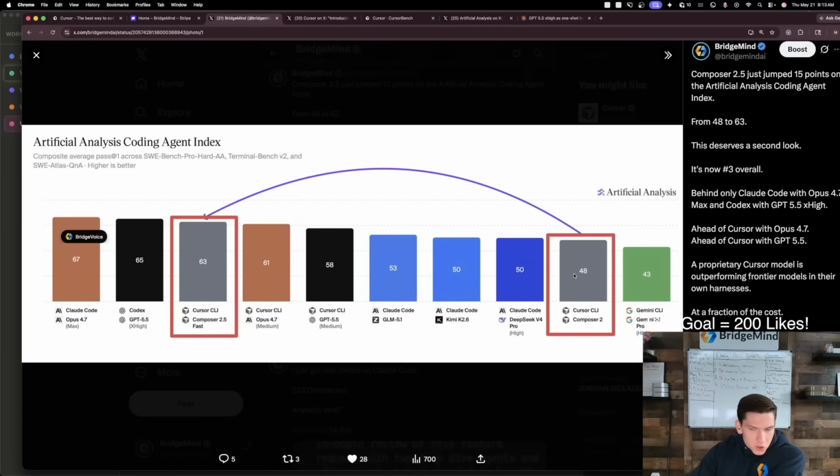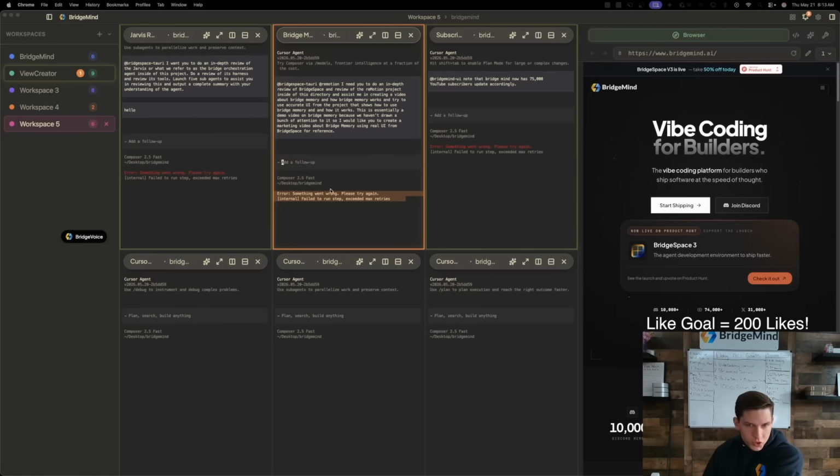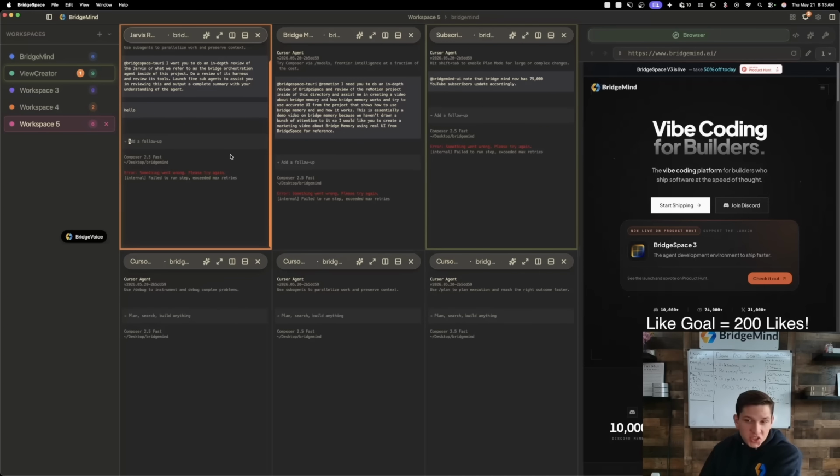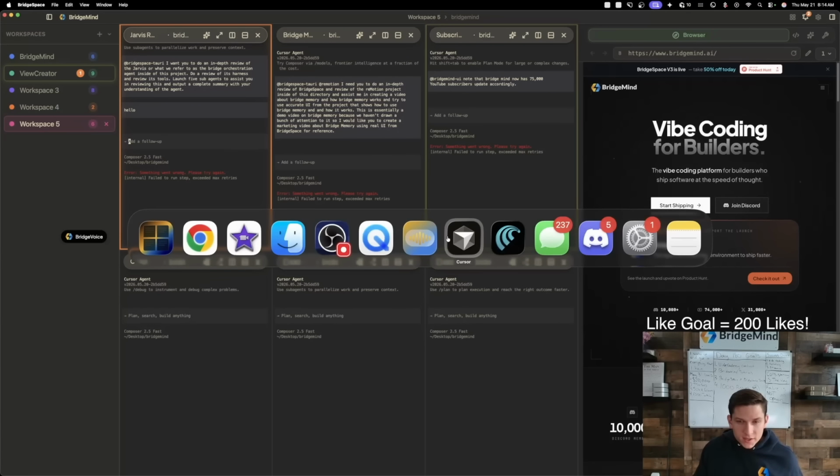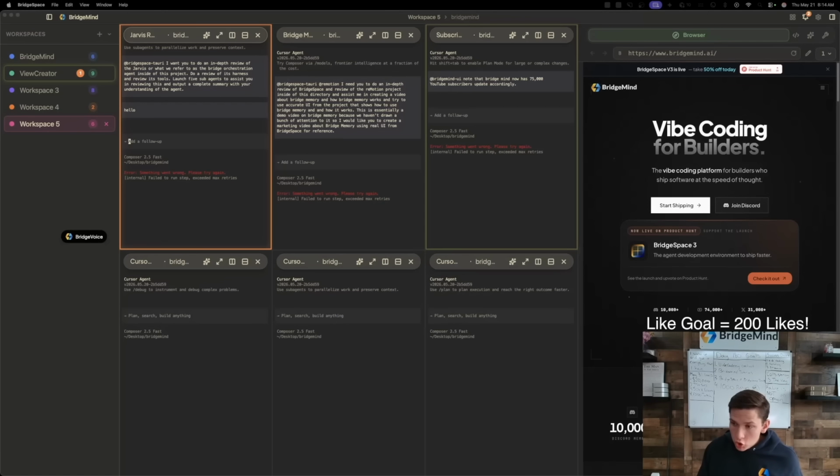This is one of the frustrating things about benchmarks where it's like, hey, I would love to be able to use the Cursor CLI in the Artificial Analysis Coding Agent Index. They're using the Cursor CLI. Why can't we use the Cursor CLI? So I guess we're just not going to be able to use the Cursor CLI in this video because it's just not working. It is working inside of the actual Cursor browser.